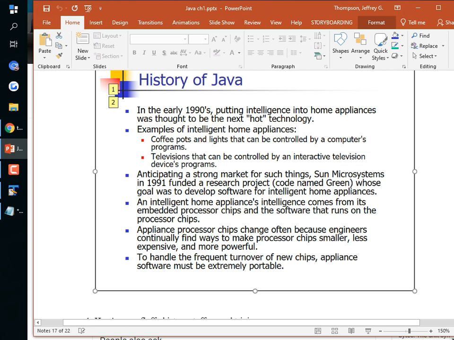And so an intelligent home appliance comes from its embedded processor chips and the software. But appliance processor chips are always changing. Somebody comes up with a cheaper chip, right? Or a faster chip or whatever. Engineers are constantly making processor chips smaller, less expensive, and more powerful. And so the language that ran on the older version might not run on the newer one. And so to handle the frequent turnover of new chips, the appliance software must be extremely portable.